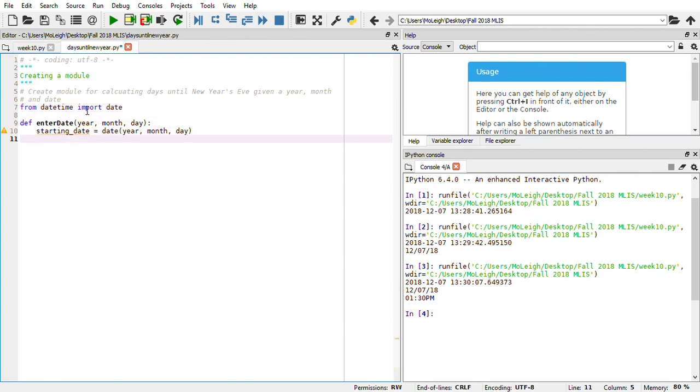Next, what I want to do is set the date for New Year's Eve. That'll be December 31st, 2018. And then I want to calculate the days until New Year's Eve. So I'll create a variable for that. And finally, I want to return that date I calculated.